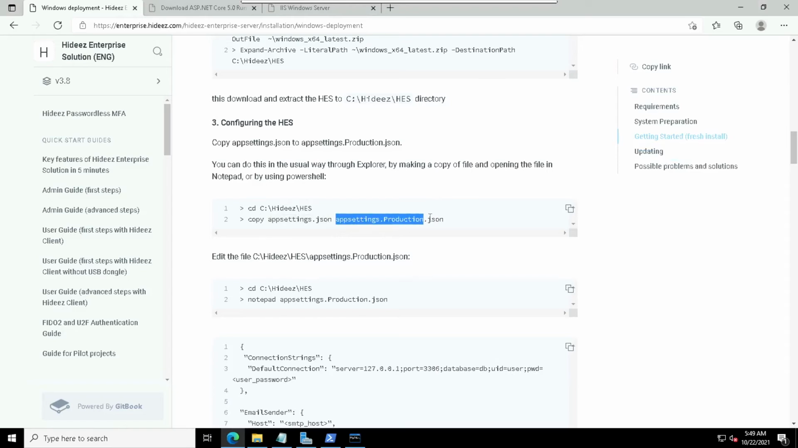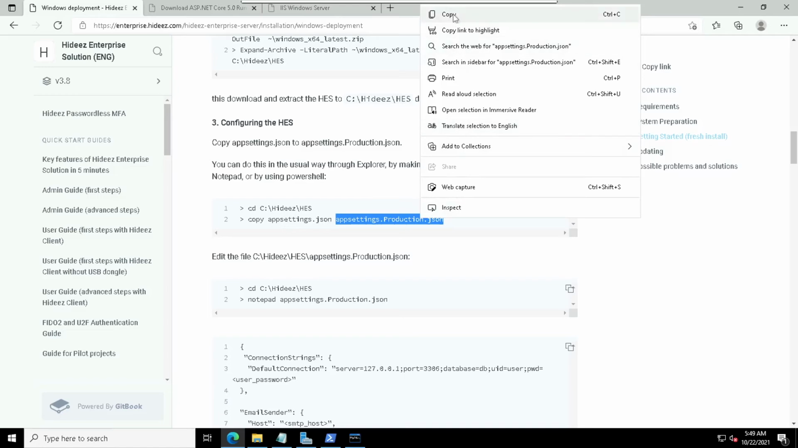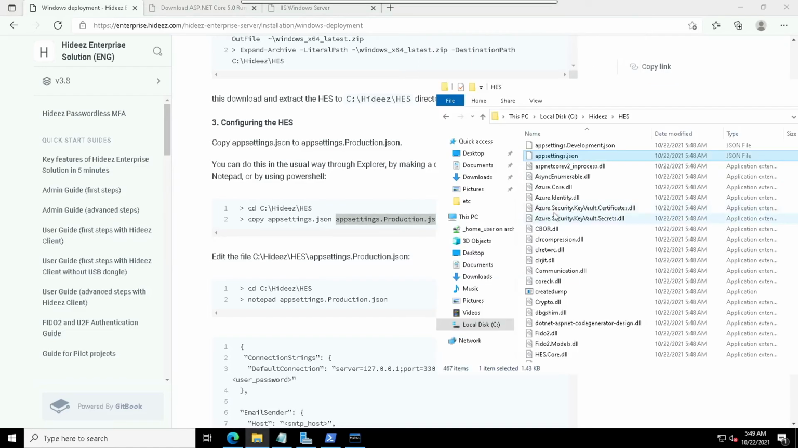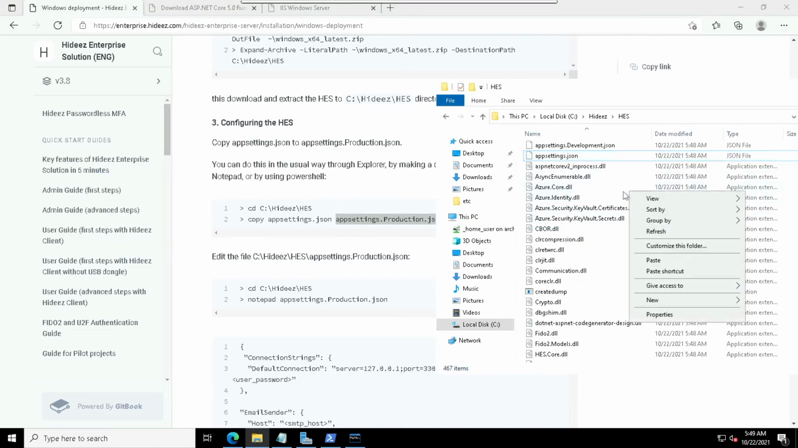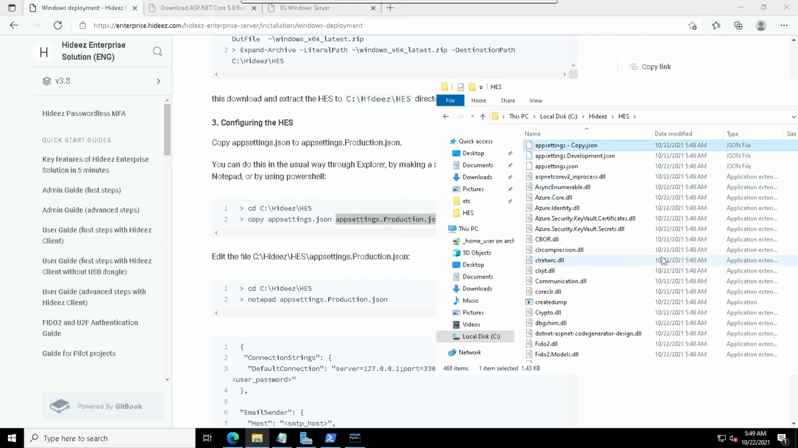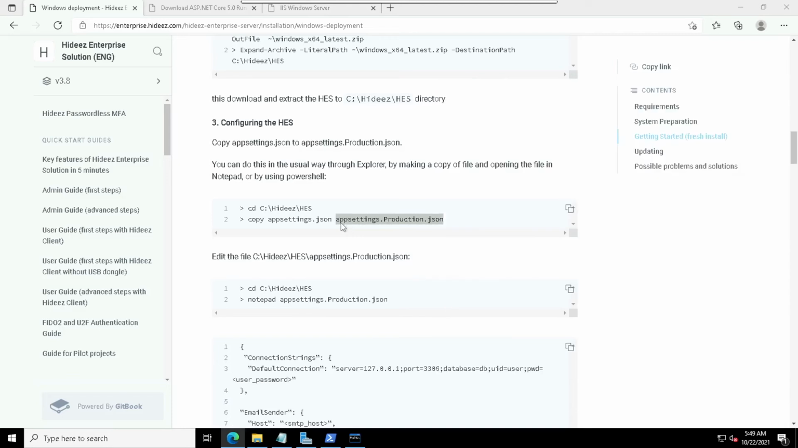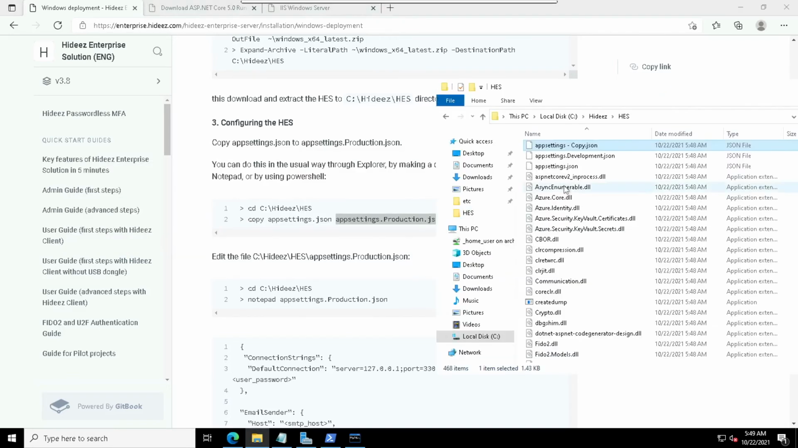And the new name of the copied file will be app settings production.json. So you can just copy the name and paste it. Alright, now let's try to open this file with Notepad.